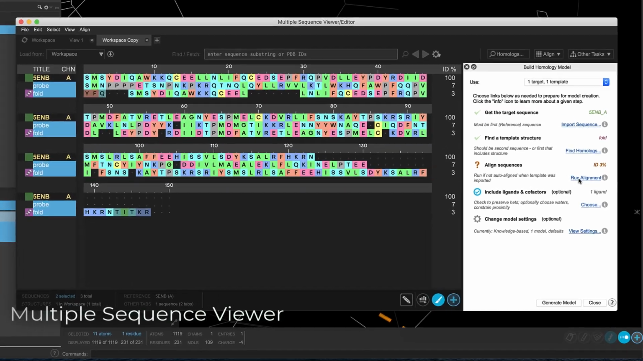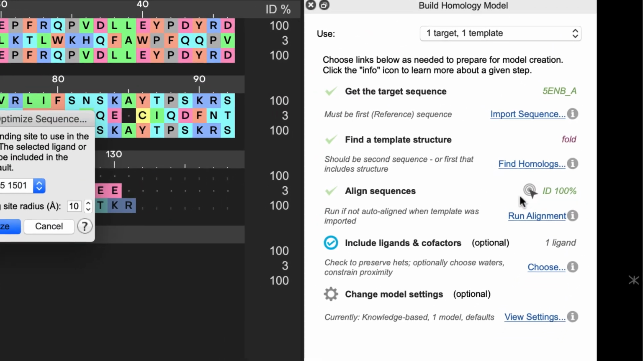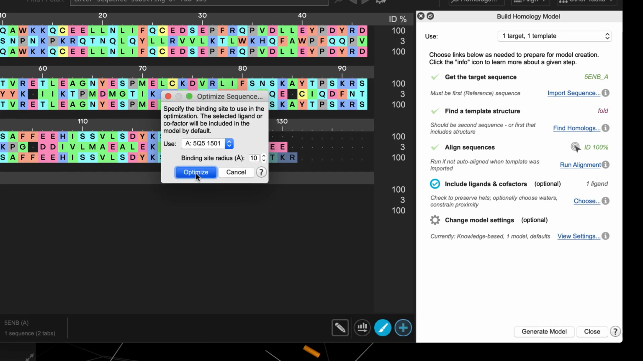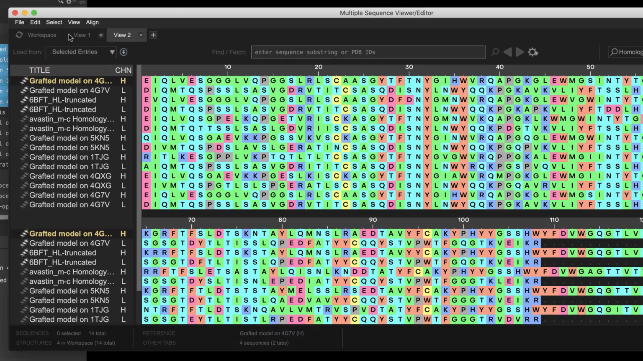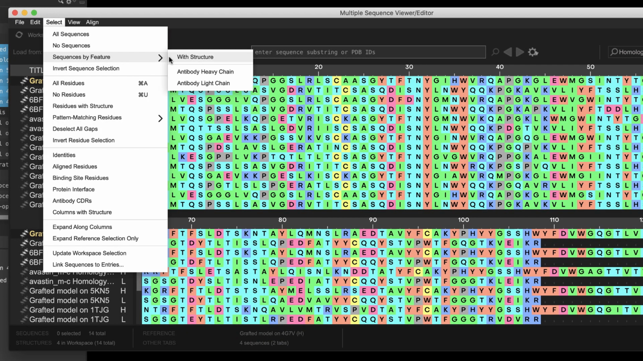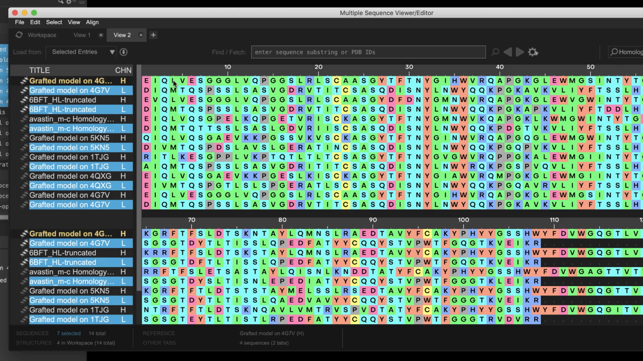Over in the new Multiple Sequence Viewer, when performing homology modeling, there is now an option to move gaps and optimize the alignment at the binding site after a full sequence alignment. Also, a much faster and more accurate antibody detection module has been leveraged by the Select Sequences by Feature menu. Here, it can detect and select heavy or light chains, ideal for processing short lists of binders from a sequencing run.